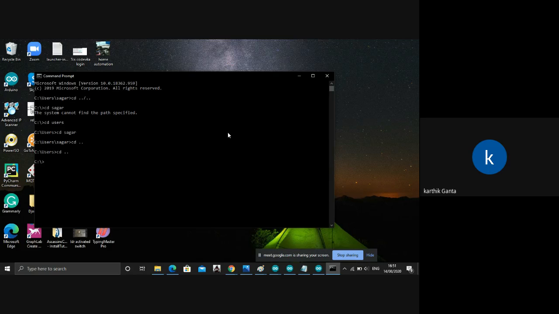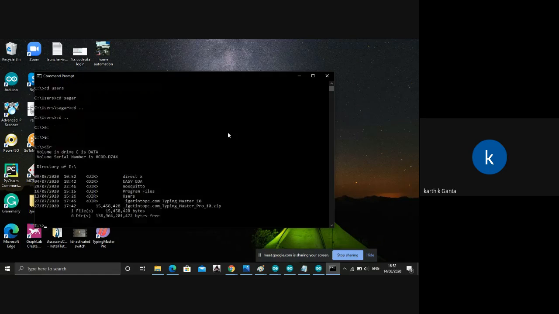I didn't install Mosquitto in C drive. Don't install it in C drive, because all your program files are there, which might overload your C drive and slow down your computer. So I installed it in E drive. You just type E and colon and press enter, and you come to E drive. There is another command called dir, which shows what files are available in that directory. Here I have Mosquitto.